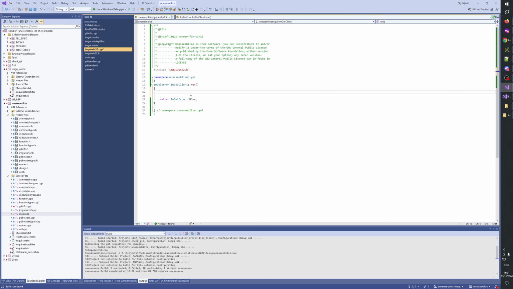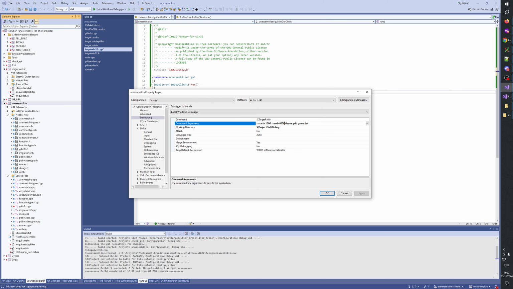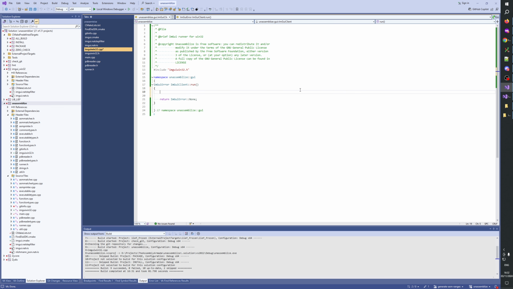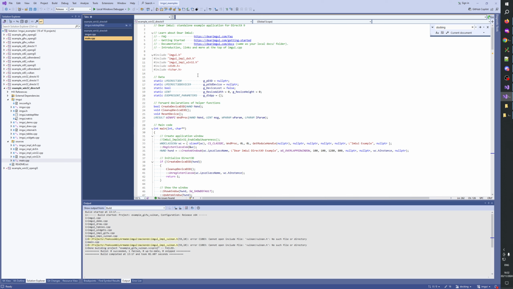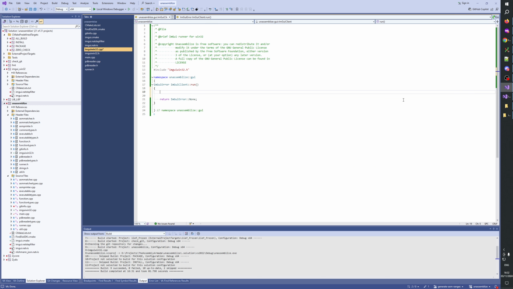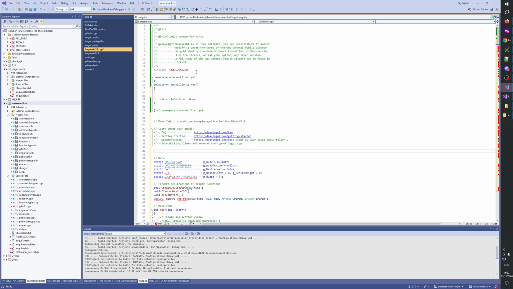Okay. And then what we can do now is we can go to our debugging and we pass here minus GUI, and then we go to our sample application and we copy this whole thing, and we now, okay, so we put this up here.